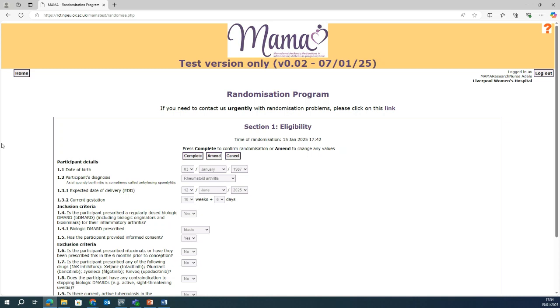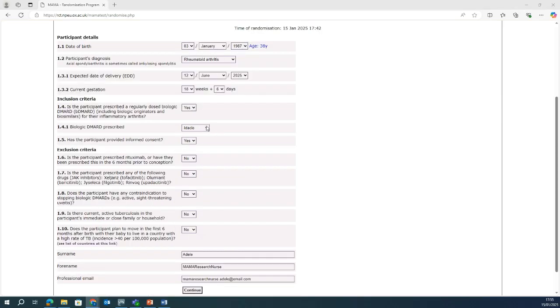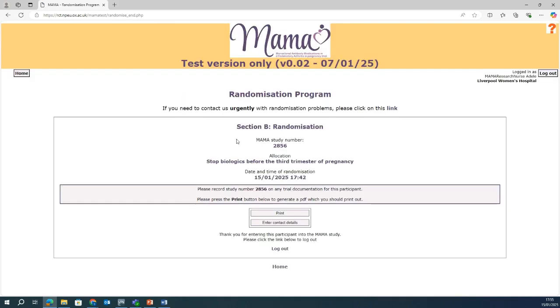This takes you to a summary page where you can review the data you have just entered. You can choose to complete, amend or cancel at the top. If I click Amend, that takes me to the previous screen and I can make changes to the data that I've entered. I can then use Continue to return to the summary page. I'm going to go ahead and click Complete to randomise the woman into the trial.